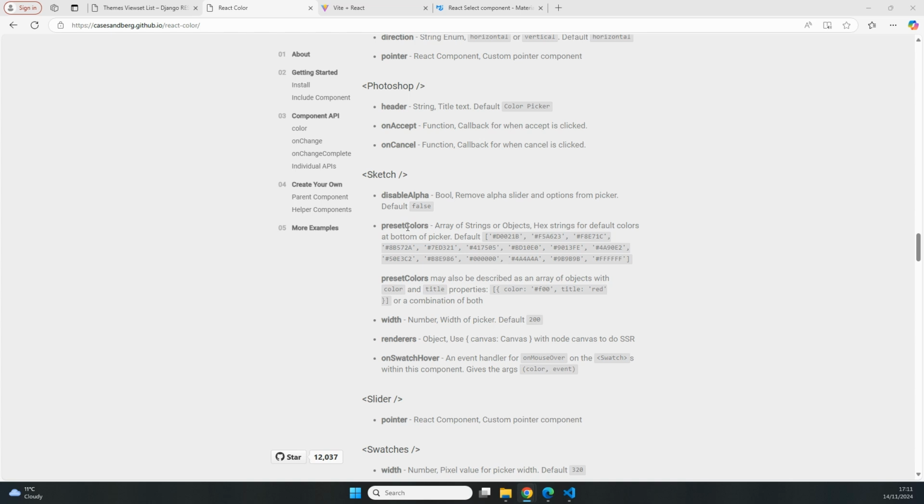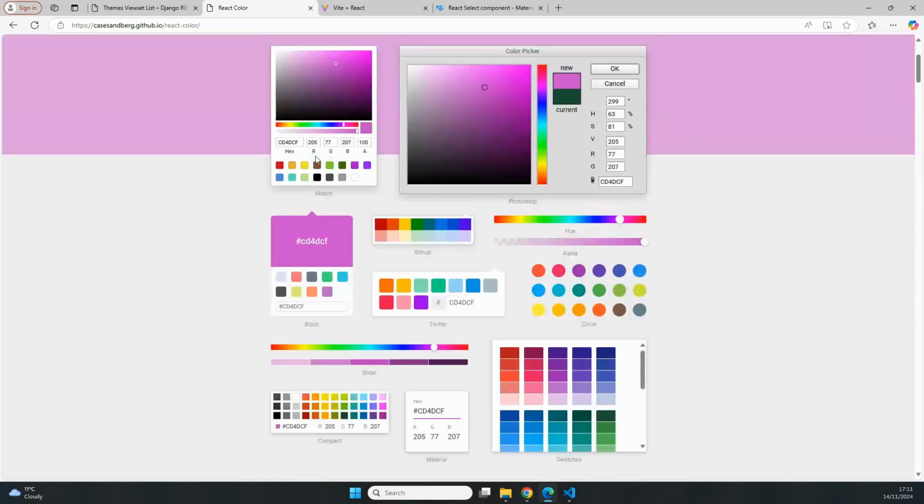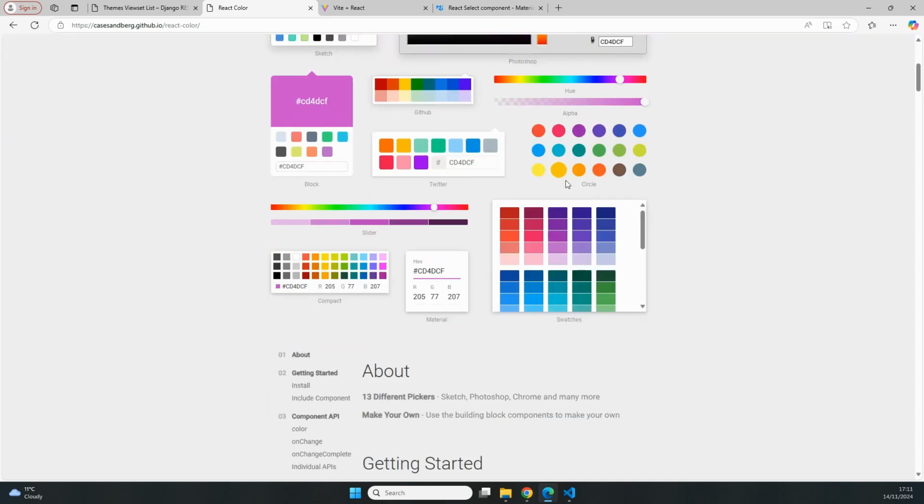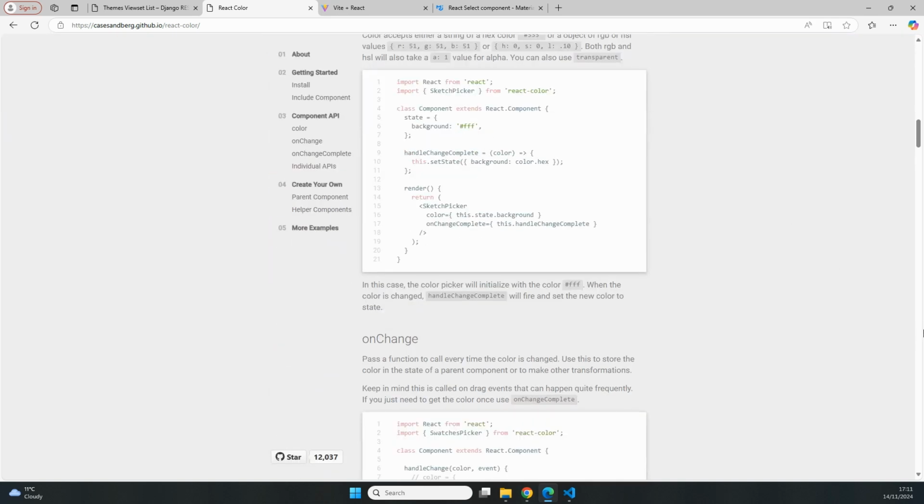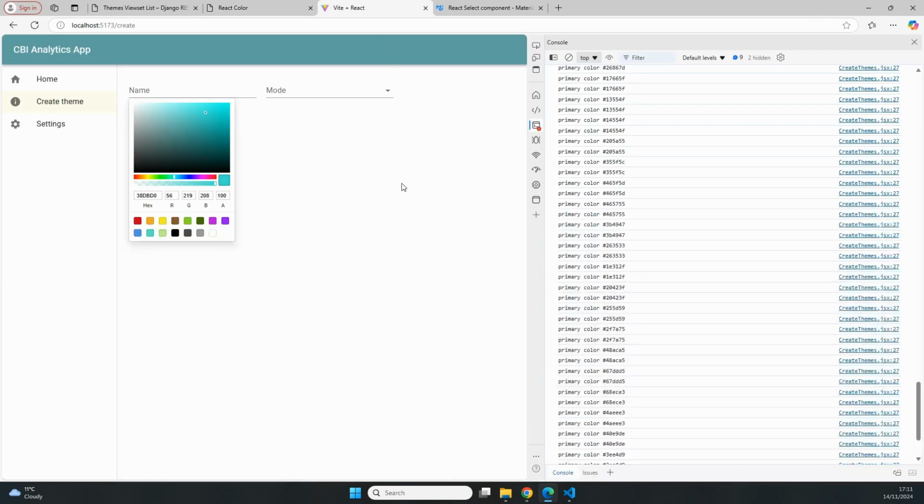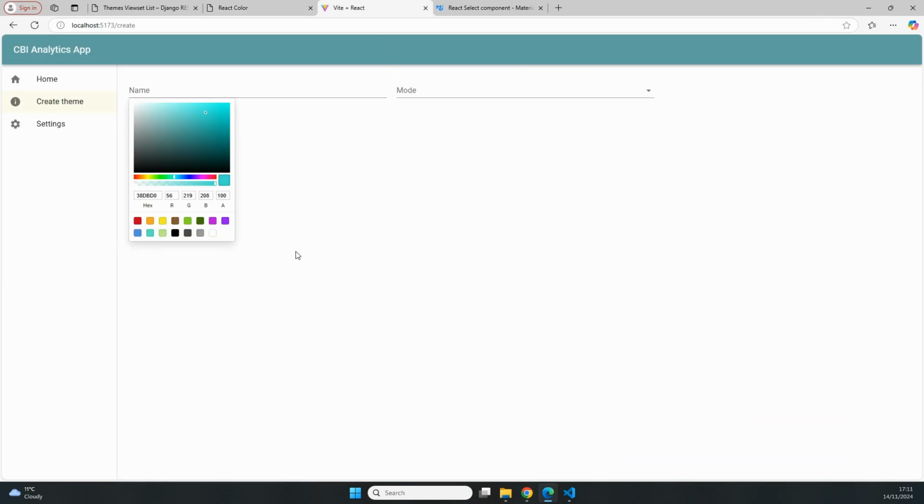So, for example, you can set the preset colors to a list of different colors, and by doing that, you can change the colors that are visible by default. So there are a lot of different options to customize your color picker, but for us, this will work just fine. Now, one small concern is that we currently don't really see if this is the primary color that we're setting or the secondary color.